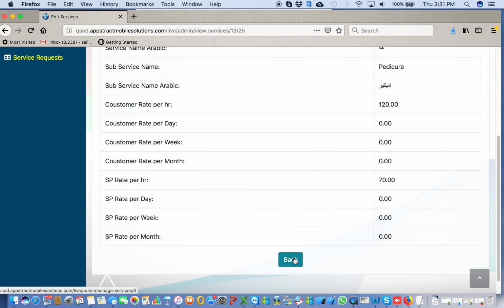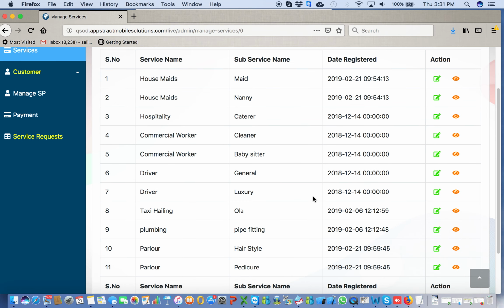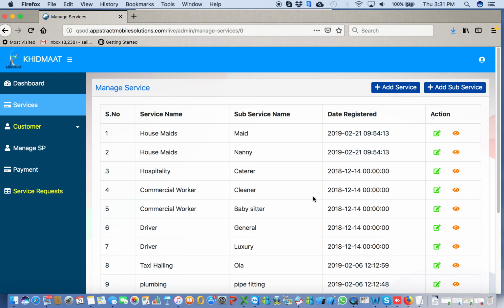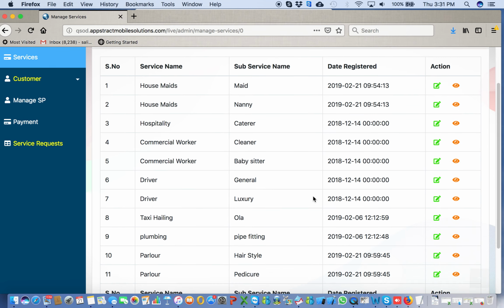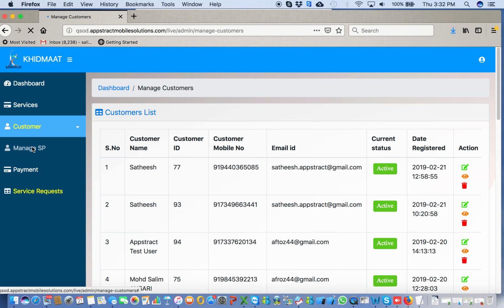Now we say back here, and what about the template? How do we add the template? Okay, so this is the way that we've added a sub-service and the rates, everything there. Now we go to customer. Now that this is managed services, now it is manage customer. So customer, we have view customer details already there.